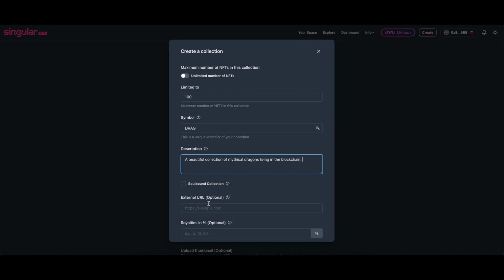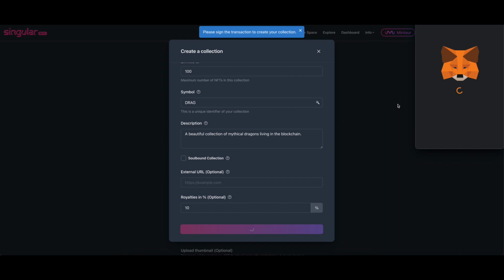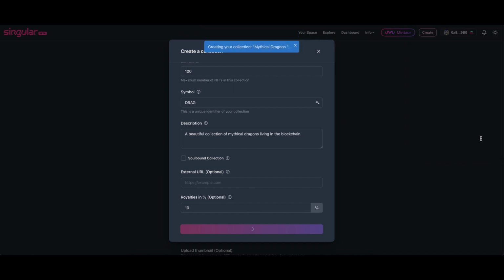You may add an external link, such as your website or a social media page for your collection. Set the royalty percentage you want to receive from each secondary sale. Click on the Create button. Confirm the transaction on your wallet.